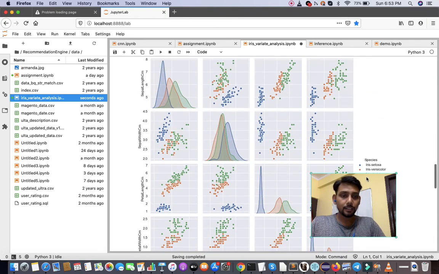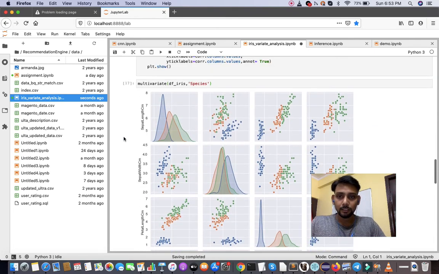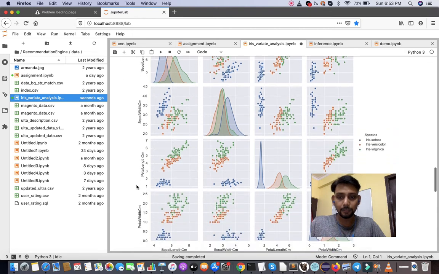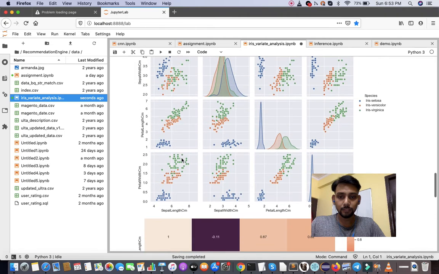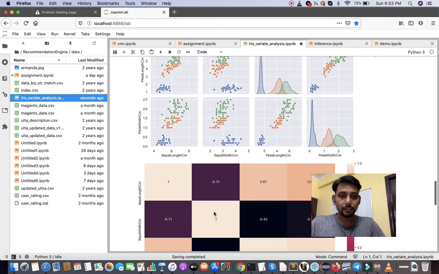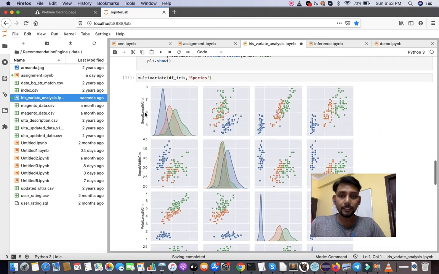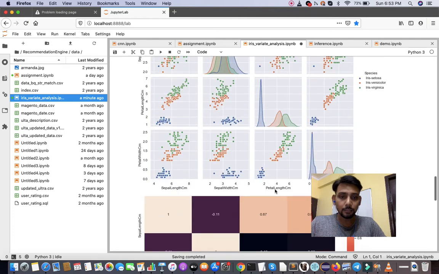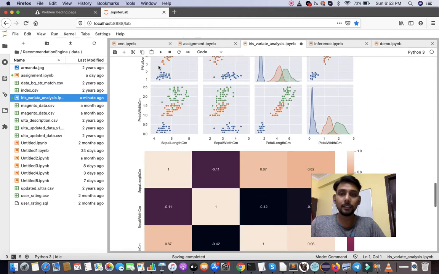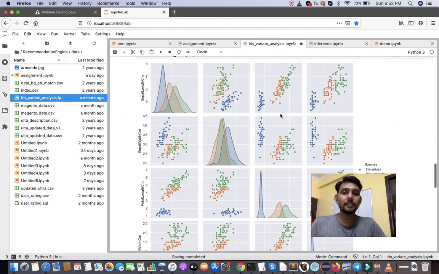So here you can see this is the sepal length, this is the sepal width, petal length and petal width. So basically we will try to do some bivariate analysis on sepal length and sepal width, sepal length and petal width, petal length, sepal length and petal width. So this is the comparison, how the features are correlated to each other, right?